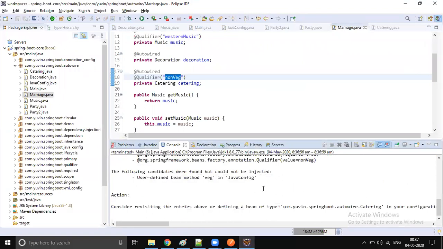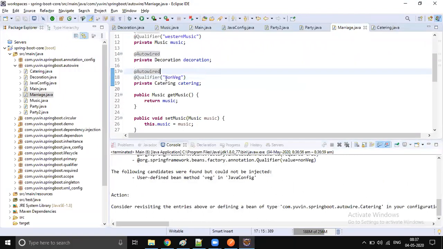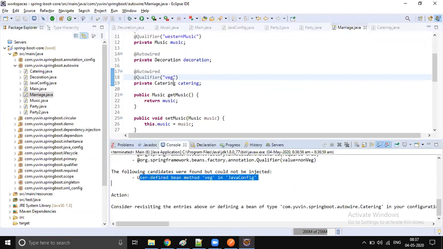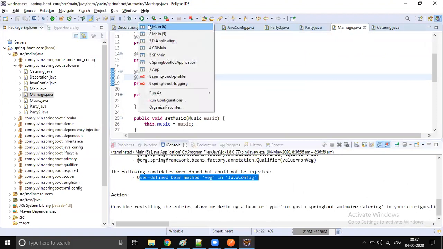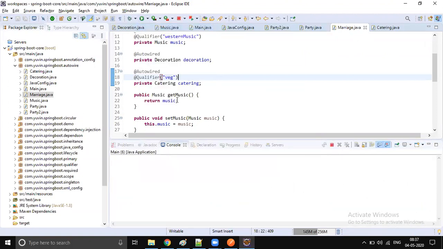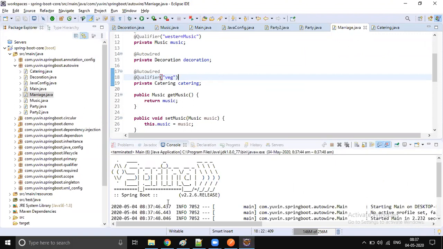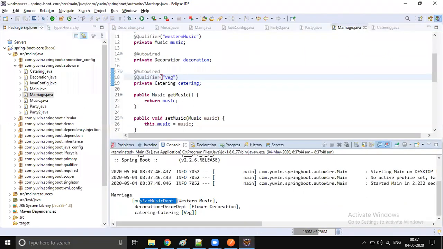So what do we do now? Can we continue with the vegetarian? Yes, right? So we negotiated with the client at this point of time. Due to lockdown, we are not able to provide non-veg. Can you please adjust with the veg food? Yes, if the client is adjusted, then we will just change this to veg, and we rerun. Then the marriage has completed with the veg.